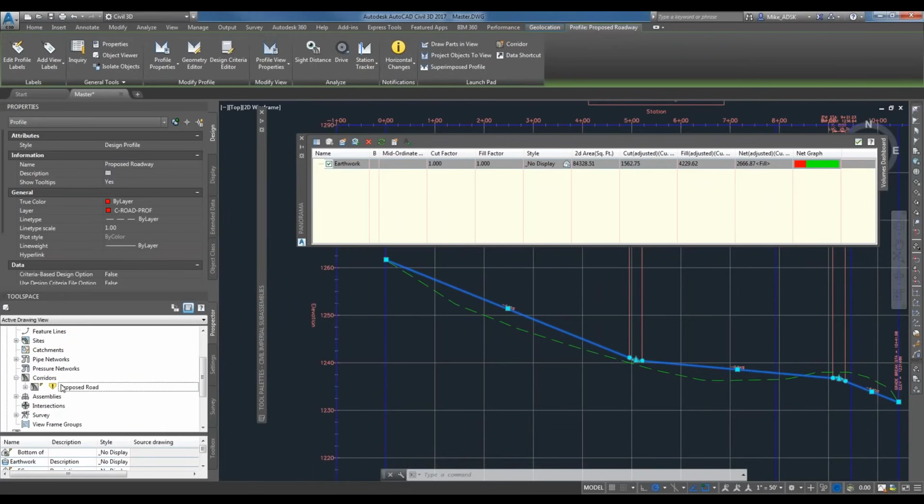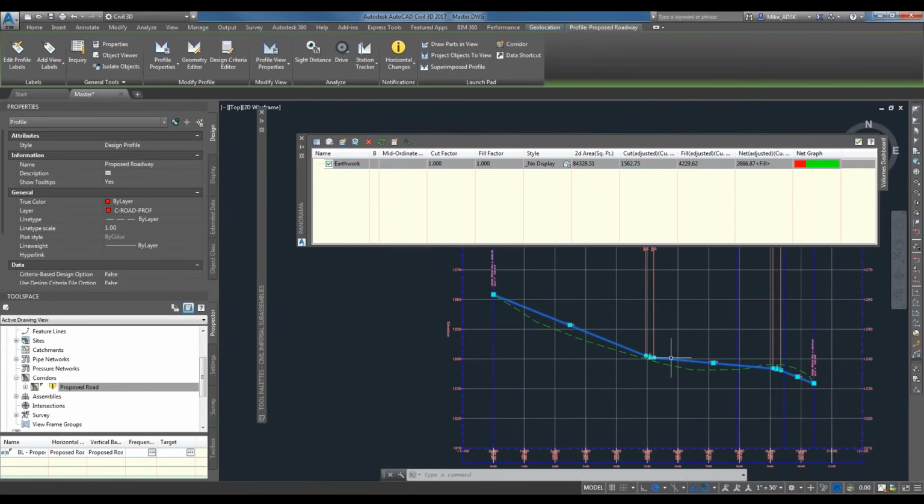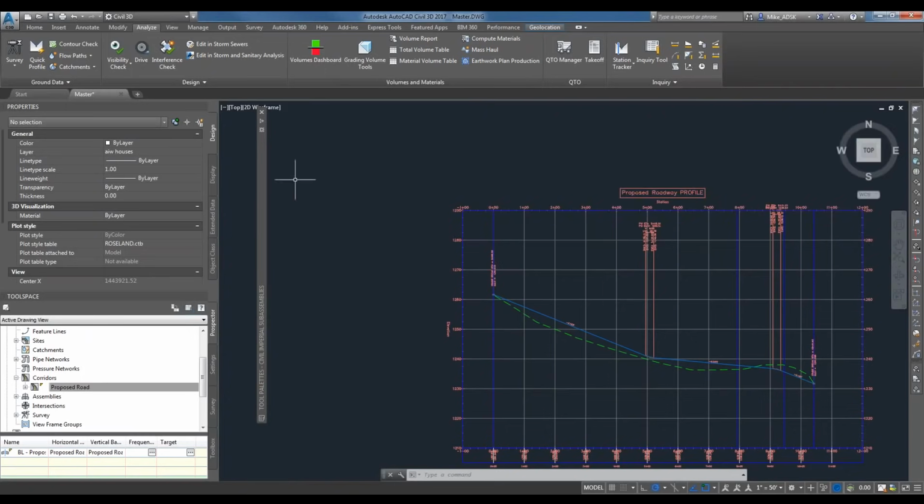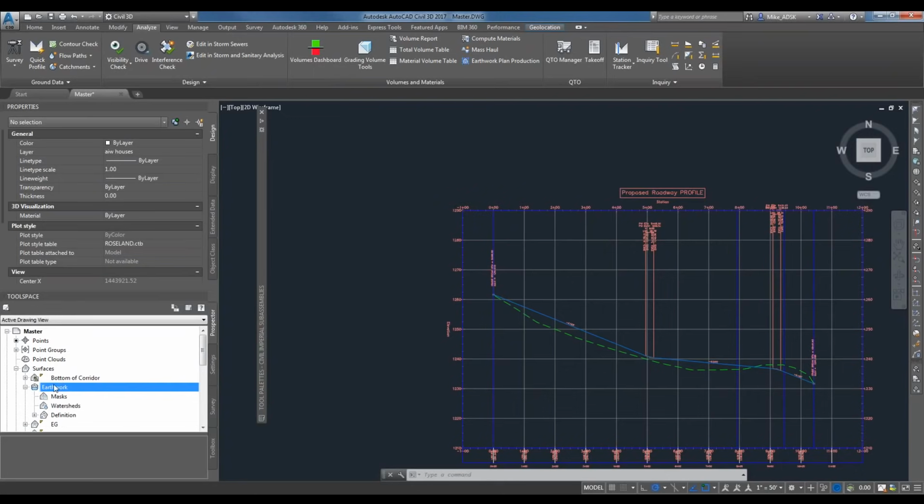I'd have to, now that I've changed my profile, my corridor is going to be different. So let me go ahead and rebuild the corridor. Notice how my earthwork calculations are out of date. So again, it's very dynamic. You make one change and in another spot, Civil 3D will compensate and figure everything out for you so you don't have to worry about going back and manually doing everything once again. So now we have our earthwork calculations. Going to keep that one to the side. If we were to actually go in here, you'll notice that earthwork created a new surface.